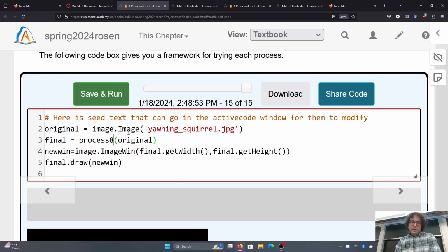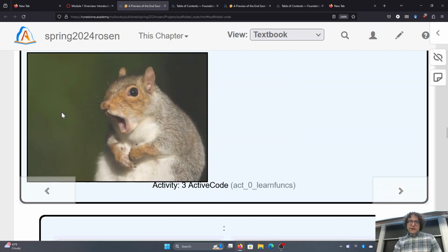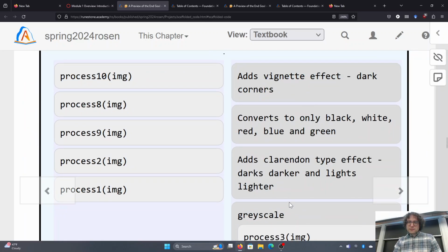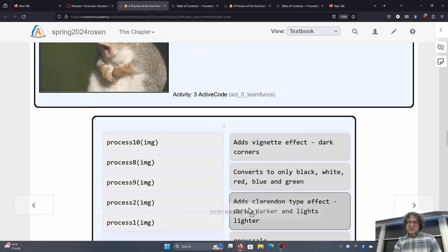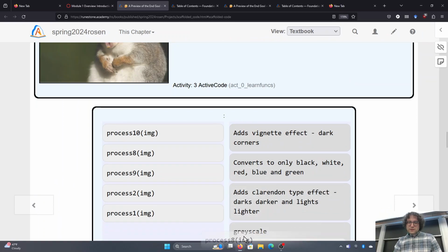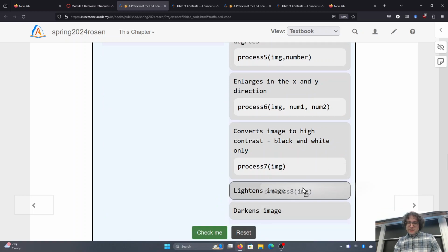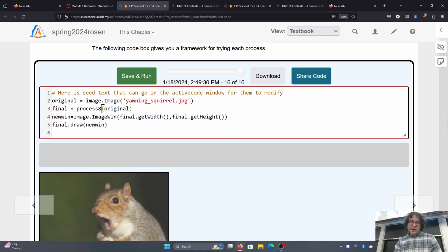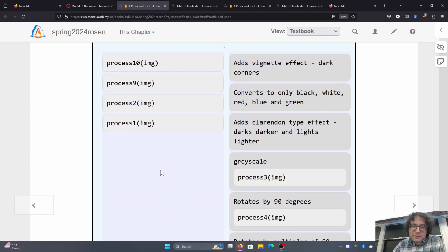Process 8 is what now? Let's see what process 8 does. Ooh, made it a bit brighter. Okay. So process 8 lightened that image. Process 8 lightened the image. Process 9, is that going to darken the image? Got to be careful with the darkening one though, because there's a few darkening effects, right? I'm happy to say that probably darkens it.